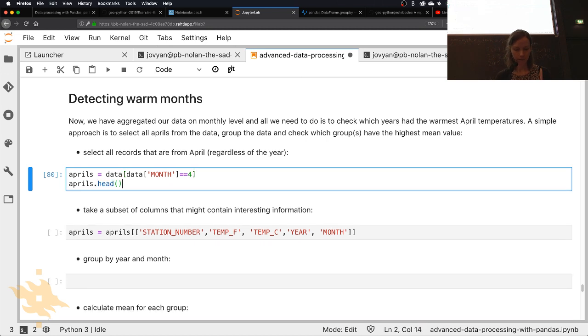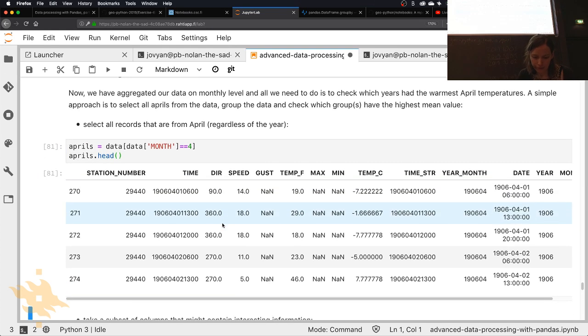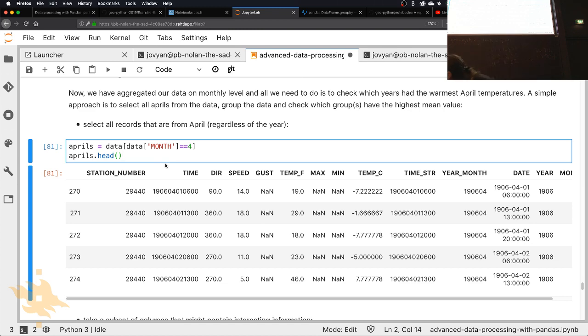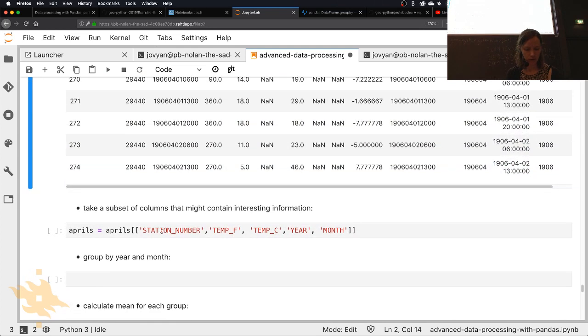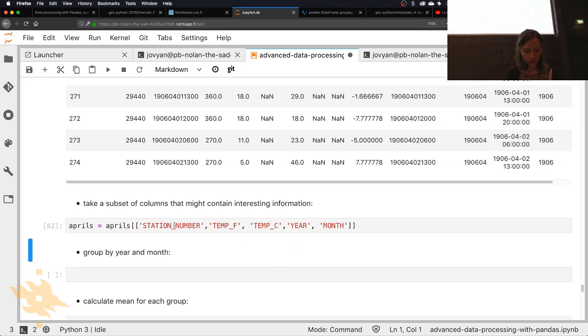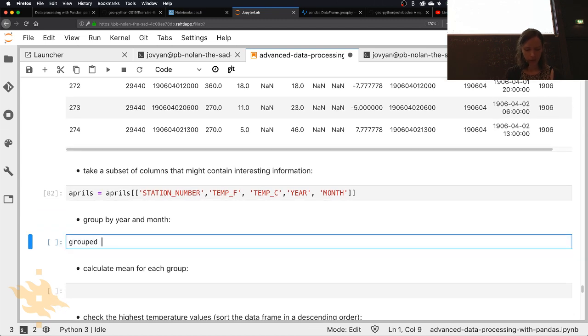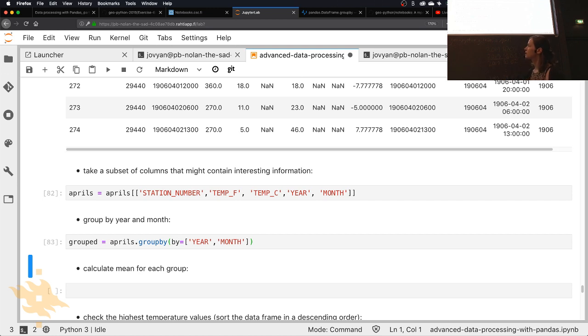Aprils head. So indeed, I see some observations for the month of April for the first year in here. So should be correct. Then first I select some columns from there. Then we do the same thing as previously, so grouped equals Aprils dot group by, and then by, I'll now use this list of year and month, to get a grouped object for only rows that contain information for all the Aprils.